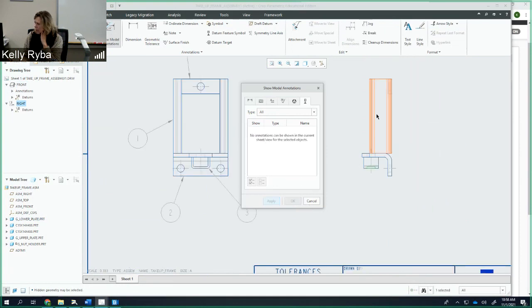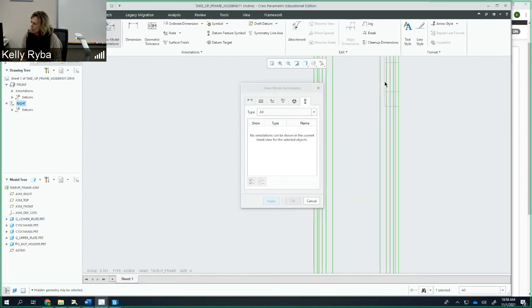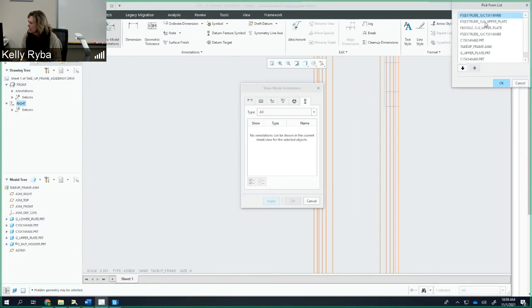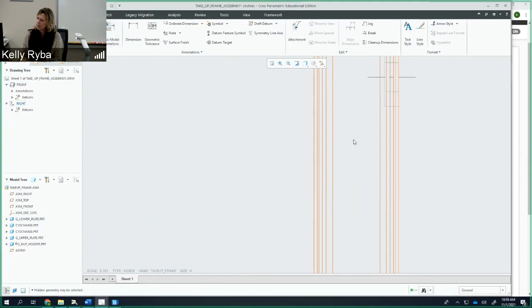Okay, so now I need to do the very last one on the upper plate up here so we can see that one. So I'm going to zoom in, and I'm going to right click, pick from list, and I need the upper plate hole. Right there it is. And I'm going to hit OK, show, and apply.